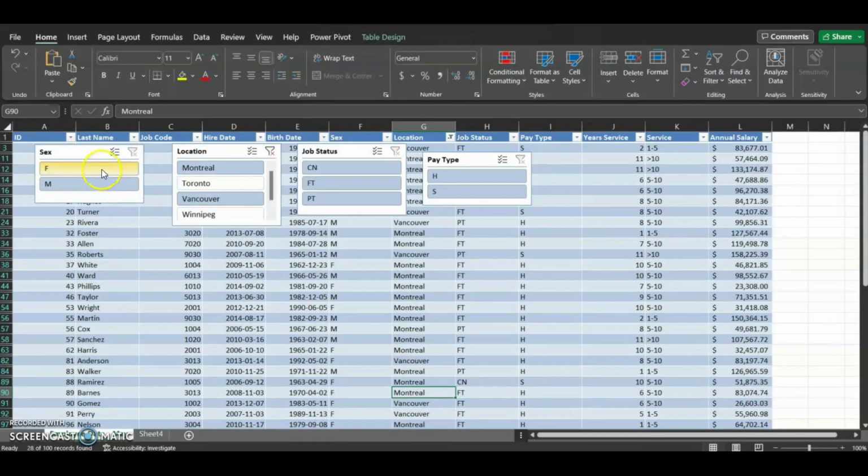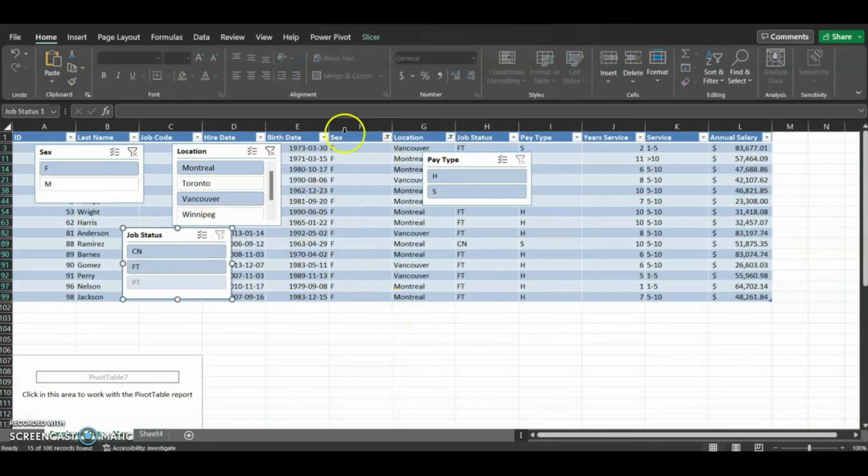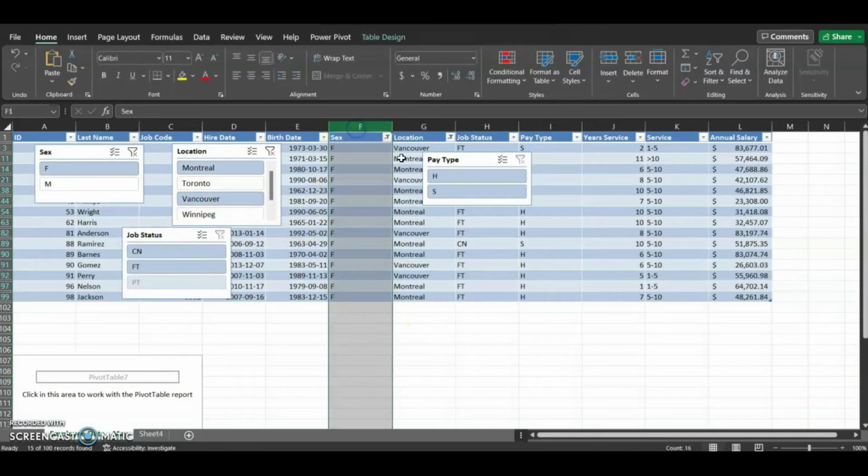So if I come here, I can also click on another field slicer. If I do this to show me only female employees in Montreal and in Vancouver, you can see that it filters through the data. See, all the employees are female, and the locations are just Vancouver and Montreal. So it's possible to use your filters in multiple ways like that.